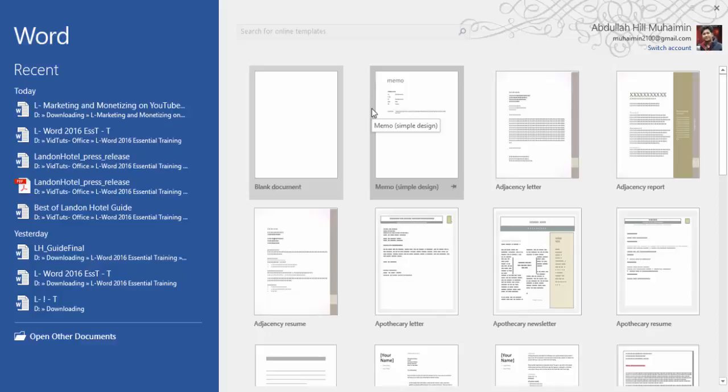Microsoft has upgraded Office Word to a powerful new look. Before we jump into the powerful features of Word 2016, let's get comfortable with the working environment of Microsoft Word.